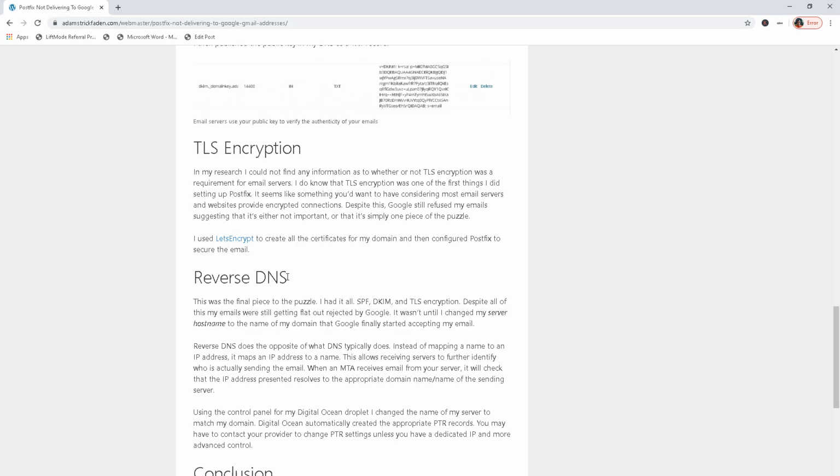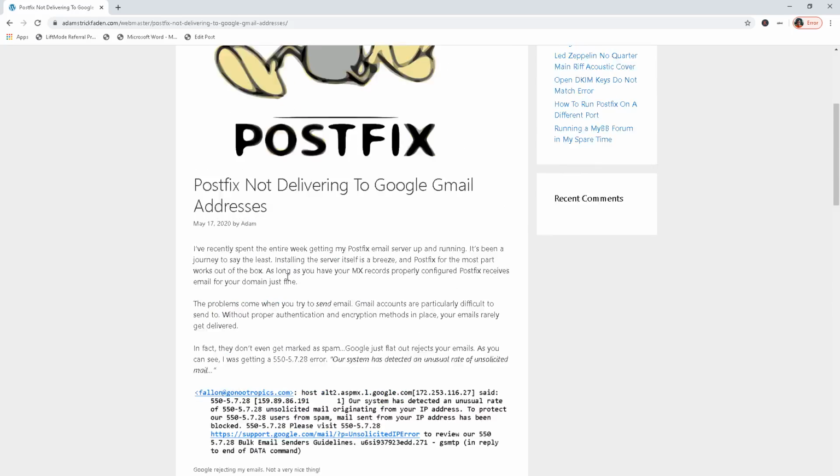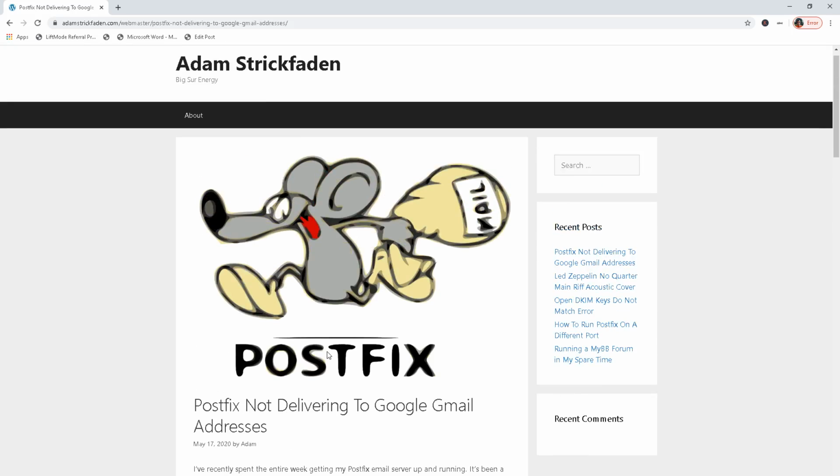All right. So these are the things I did. Once again, this is not a super deep dive into all the little details you need, but these are the things you need to have in place if you want your emails to be delivered, especially to Google, who's very strict on what it allows into its servers, right?